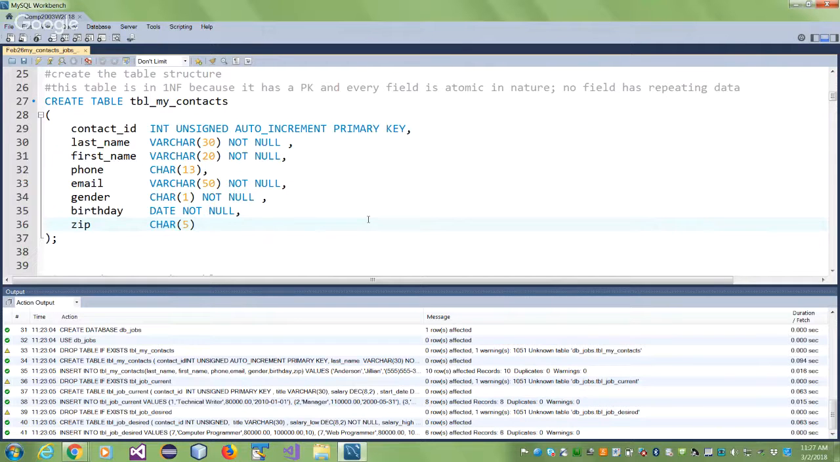Atomic means single value. Phone, you'll say, oh, you could argue about it. Maybe it's the home phone, a work phone, a cell phone. If I wanted to keep all that information, then I wouldn't have one field. I would have work phone, home phone, and cell phone, so 3 fields. I cannot keep more than one repeating data in a field. Otherwise, it's not in the first normal form.